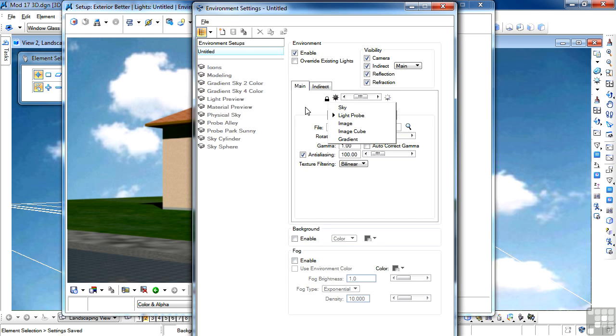In this drop-down menu, we have 5 types of environments: sky, light probe, image, image cube, and gradient. Each have different settings and light a scene in different but subtle ways. We'll be discussing this more a little later.